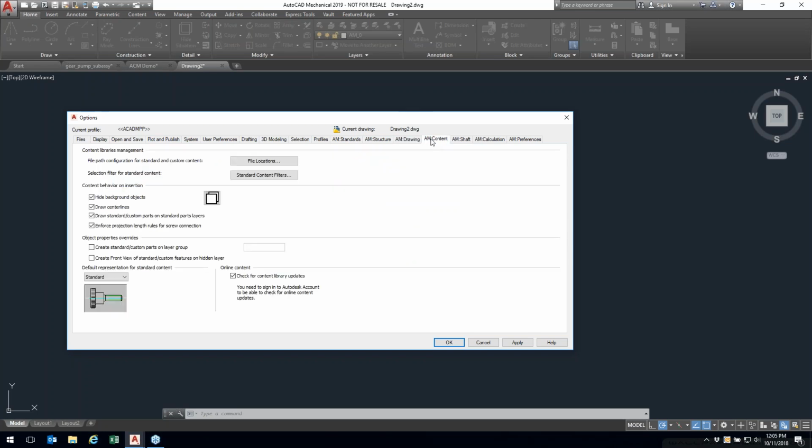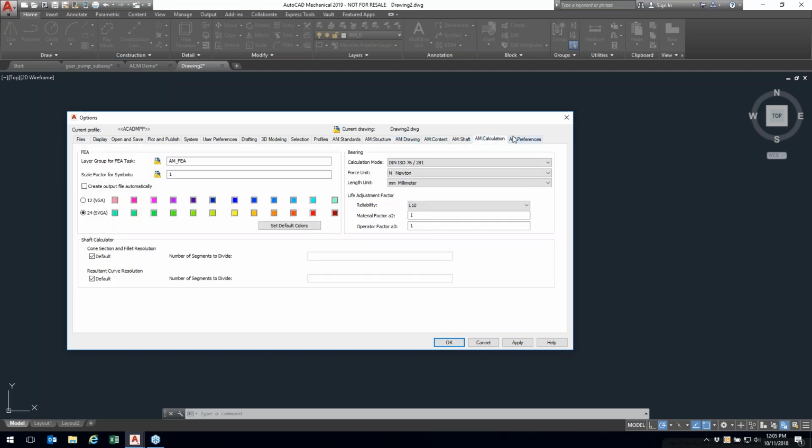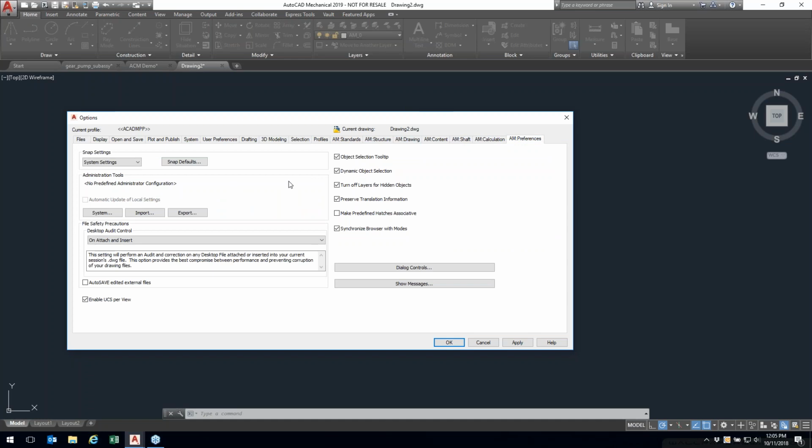When I go into my content library, we have a full content fastener and shaft part library accessible to us. And again, all of those objects are defined, but we want to make sure that we specify where those files are. We also have some things for shaft generation, calculators, as well as just some general preferences for AutoCAD Mechanical.